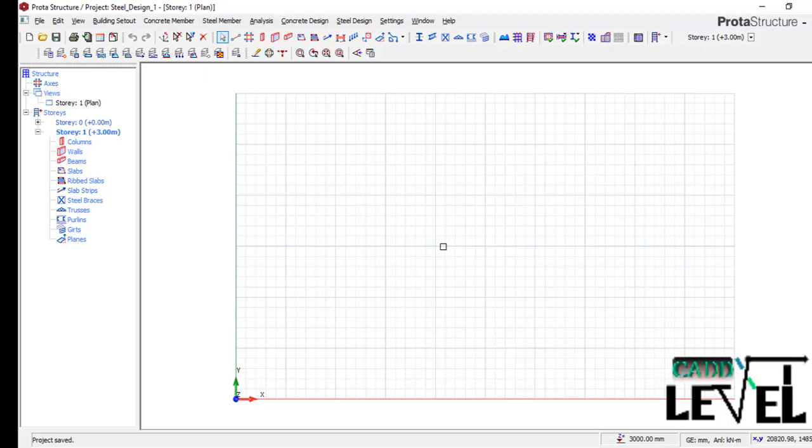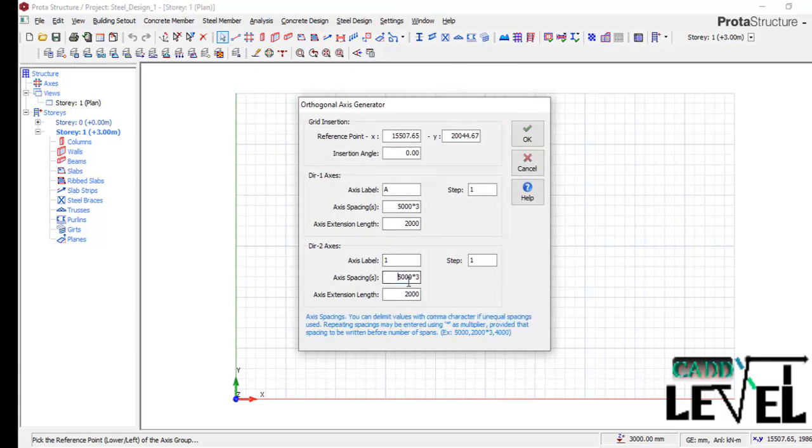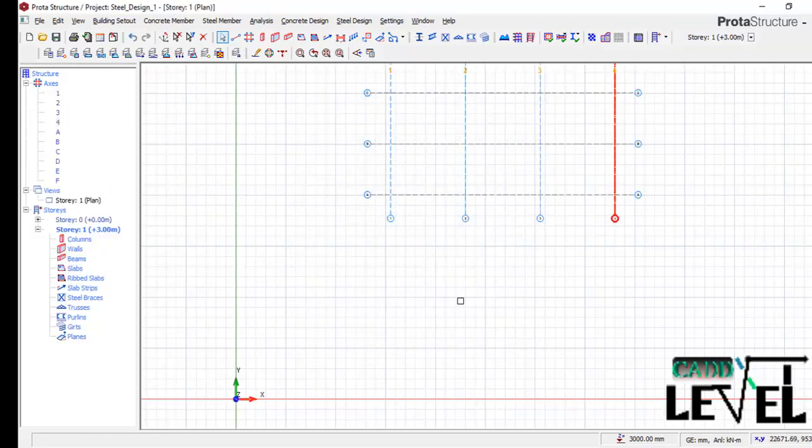At this point, we are going to start to create the grid lines. So we go to the orthogonal axis generator. In this, we are going to have 7,500 millimeter times 3. The total length of the truss is 15 meters. In the axis label A, we are going to have 5,000 spacing between the columns and 5 places. Click on OK.